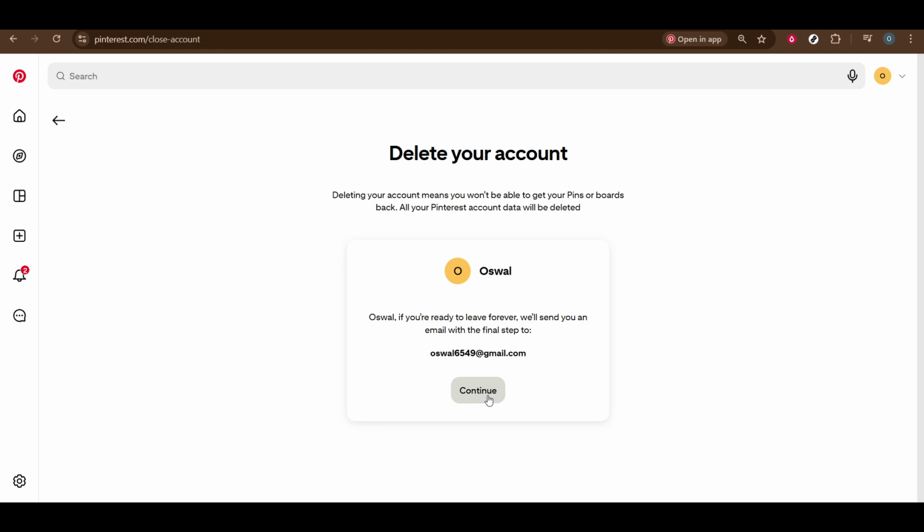A few quick tips before you finalize things. If you use Pinterest to sign into other services, make sure you have alternate logins set up there. After deletion, that connection will no longer work. If you manage multiple Pinterest accounts, double check which one is currently signed in so you don't remove the wrong one. And if you're unsure whether you want a full, permanent removal, you can review the privacy settings first to see if a less drastic change meets your needs.